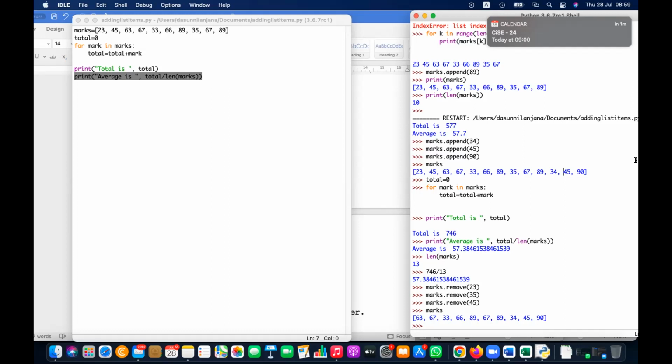So appending and removing are functions applicable for lists. Length is also a function where you can calculate the length of the list. So these are the functions associated with lists. Just give it a try. Try to find the total and average even after the appending. And now I'll show you a special case. So after trying, please let me know. I'll show you a special case of how we can convert a string to a list.